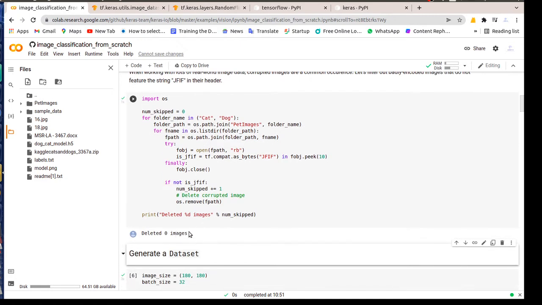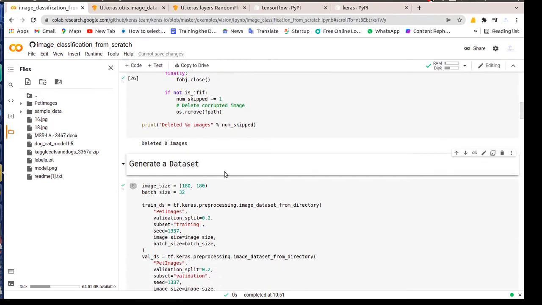Yeah, it deleted zero images. Actually, I ran it twice. The first time, it deleted all the JFIF images. There were more than 1,000 images that were not in JFIF format. Now I will generate the dataset.